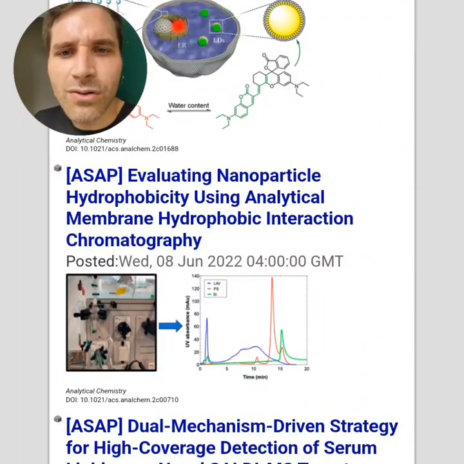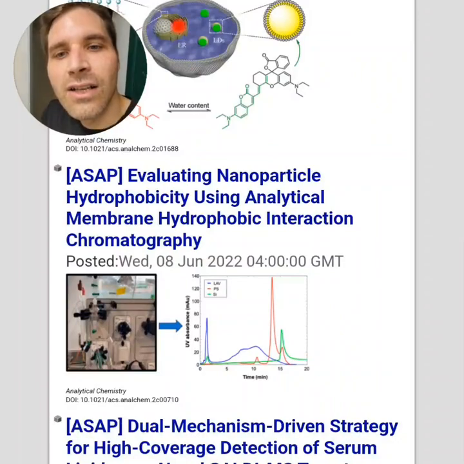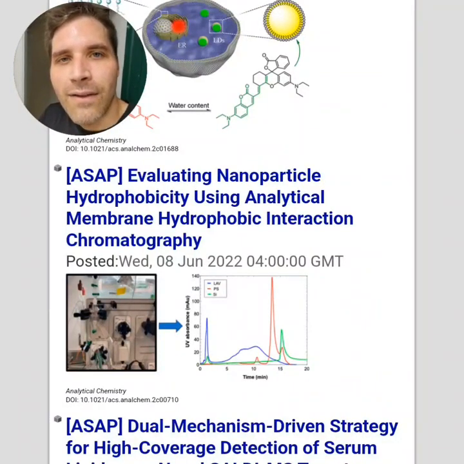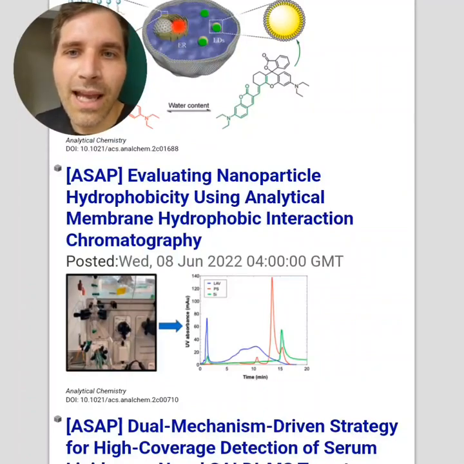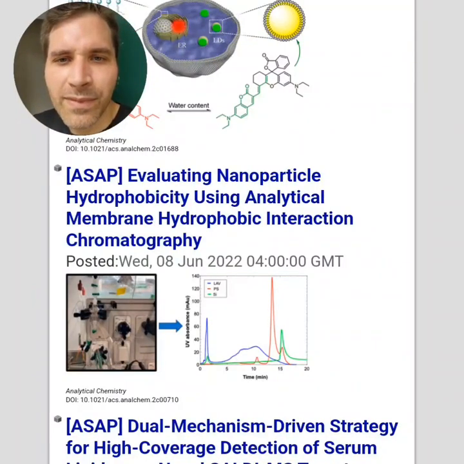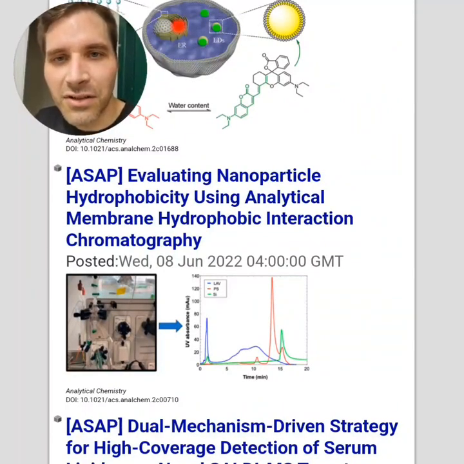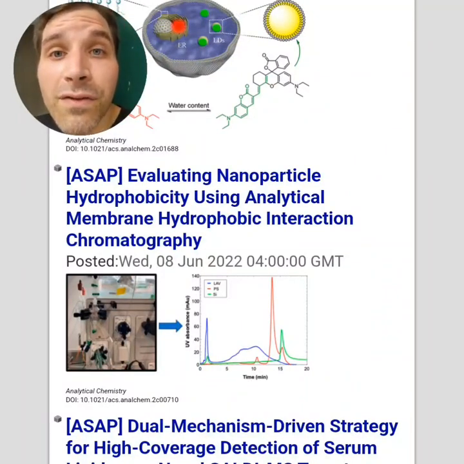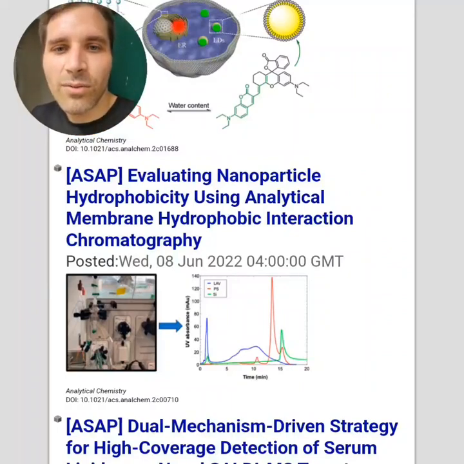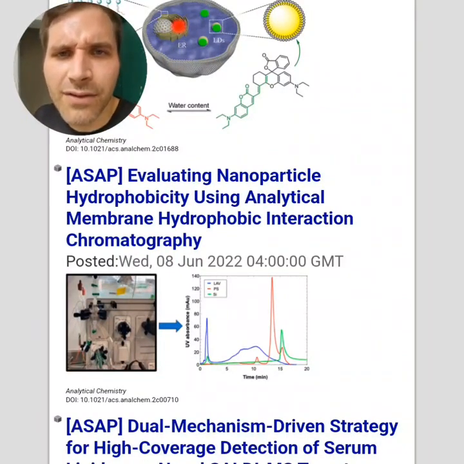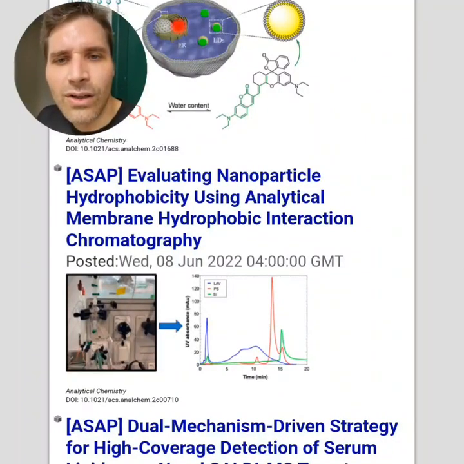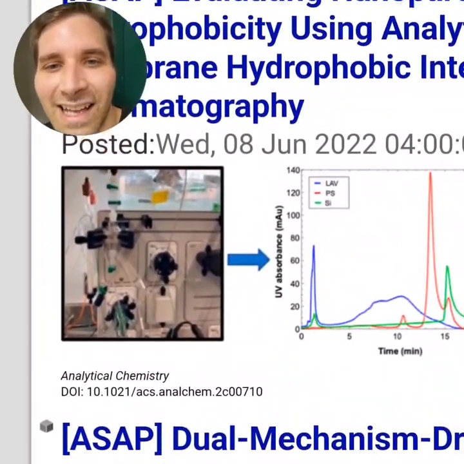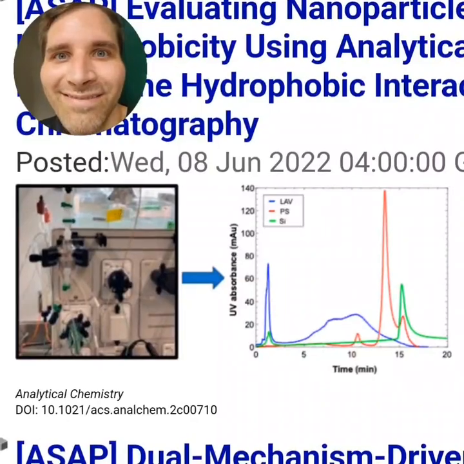And why would you use membrane hydrophobic interaction rather than AF4, asymmetric flow field-flow fractionation, or whatever it's called? It's really cool. Asymmetric field flow fractionation, AFFF, or any of the triple Fs. So cool. I would love to see this. Lovely little picture there. I like that. I want one.